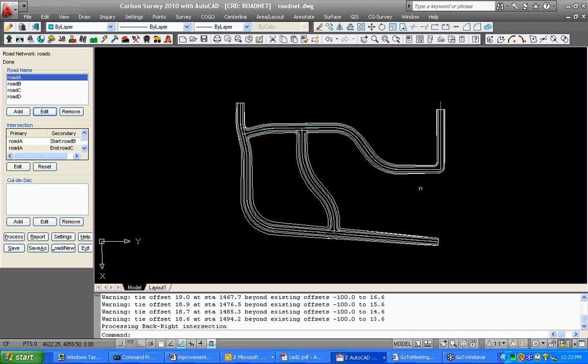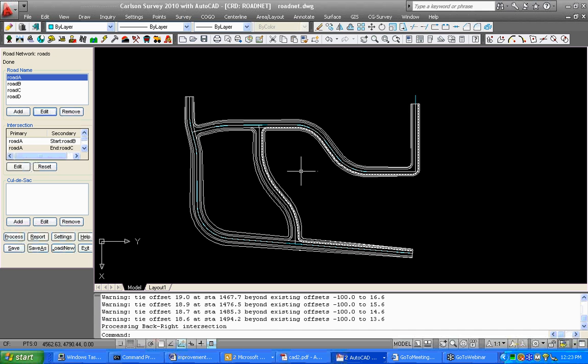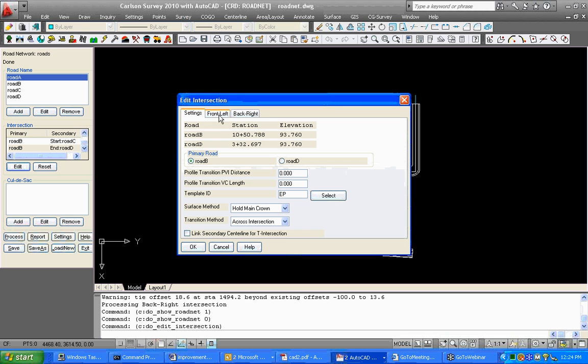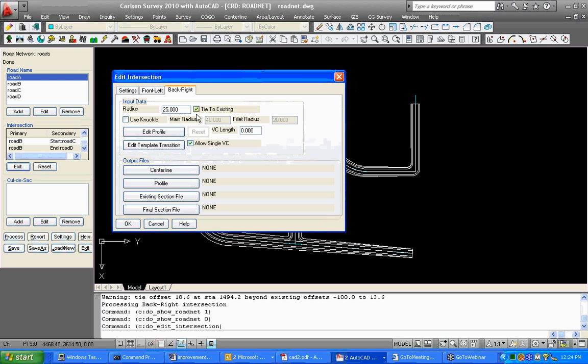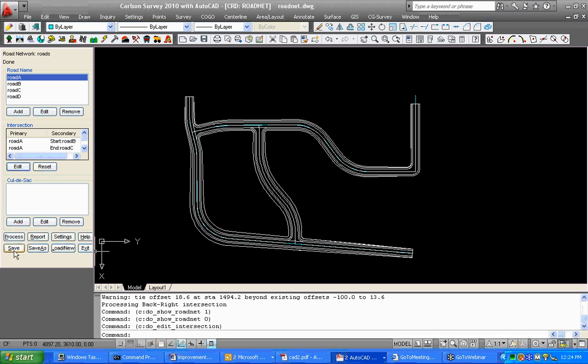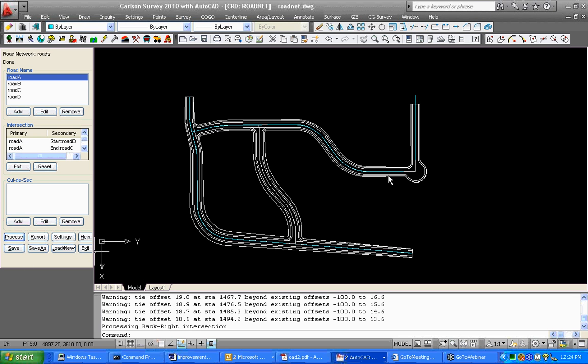And then the L intersection is here. These are two separate roads, and that just creates an L. If we go and edit that intersection, if I go to the outside part of that intersection, the back right in this case, there's this new option here that says use knuckle. And you can put in the main radius and then the fillet radius and say OK, and save and process, and it puts it in.